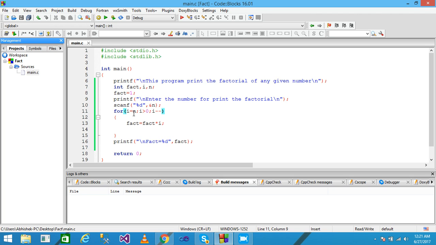In the next line I am using the for loop, and I write i equals n, meaning I am assigning the value of n into i, and giving the condition i greater than 0 and then i decremented by 1, and within the body part I write fact equals fact star i, and this loop continues until the value of i is greater than 0.